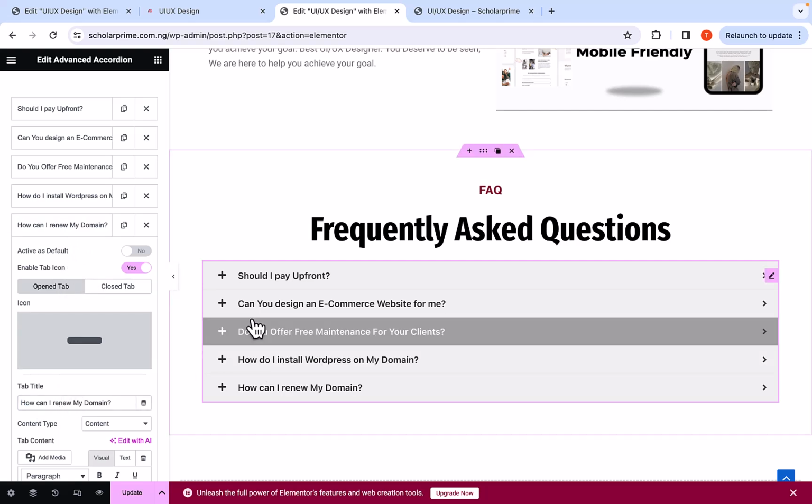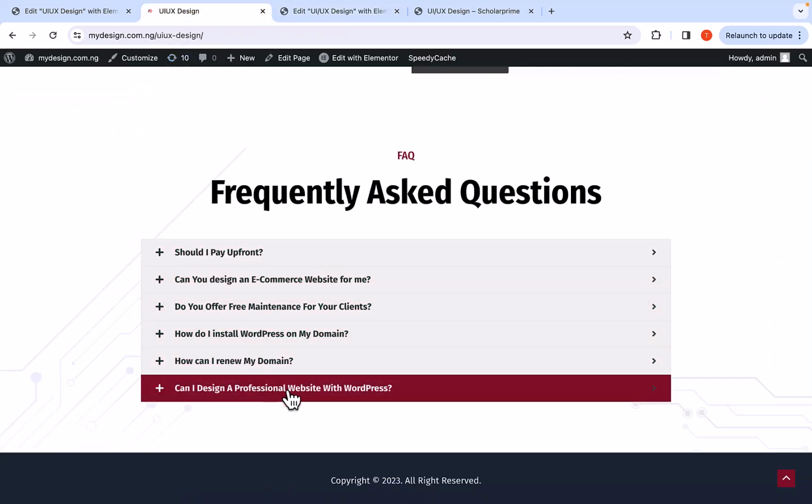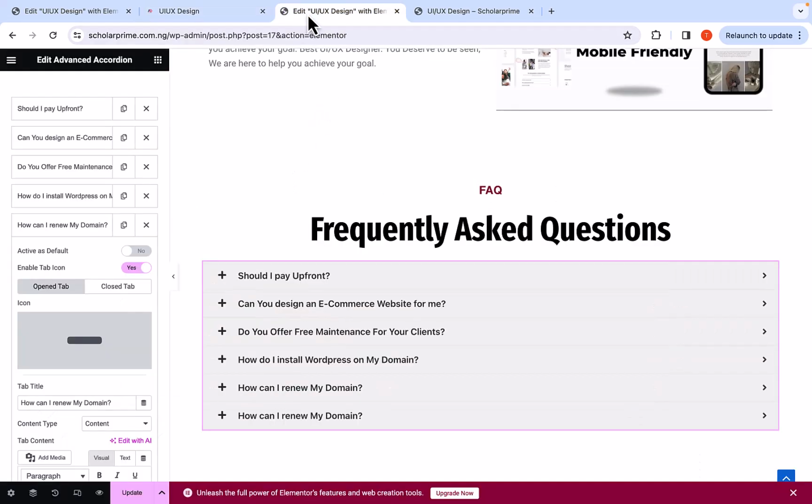So I'm going to duplicate this again. So the last thing we have here is, can I design a professional website with WordPress? Of course, you can do that. If you follow my tutorial carefully, you can do that.